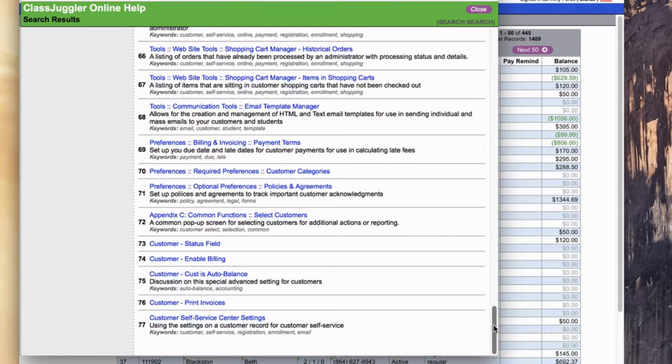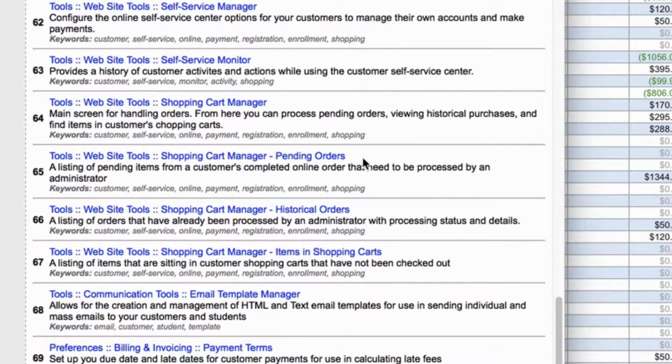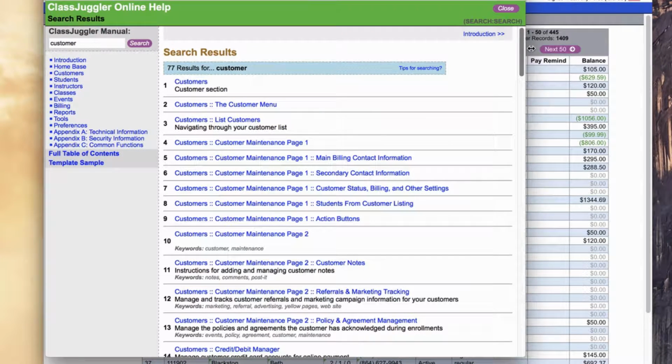So this has found basically any help topic in our database that has a title that matches, a short description that matches, keywords that match, or the content of the help page itself has the word customer somewhere within it. Well, I can use this search field for even more complex searching.